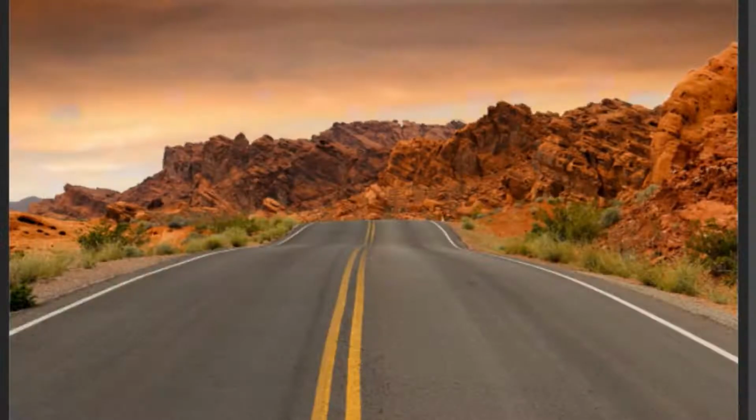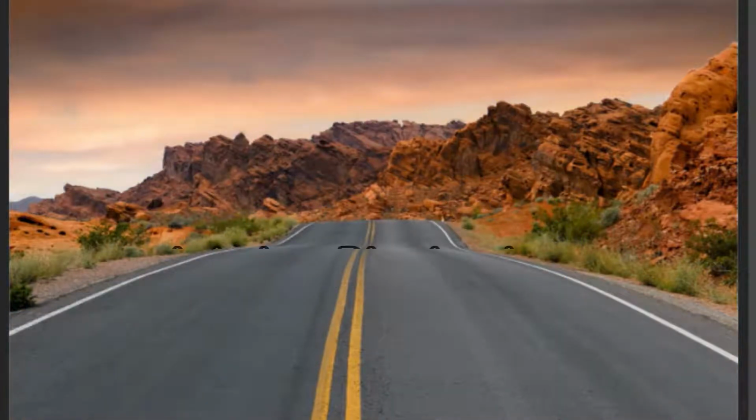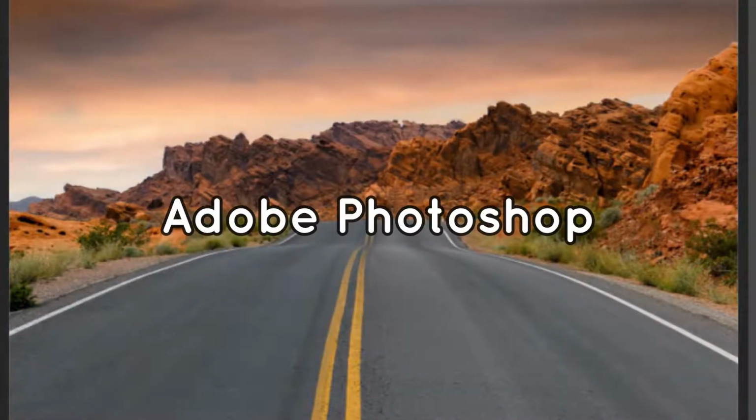Hello friends, today we are going to learn how to color correct an image using Adobe Photoshop. Without further ado, let's start.